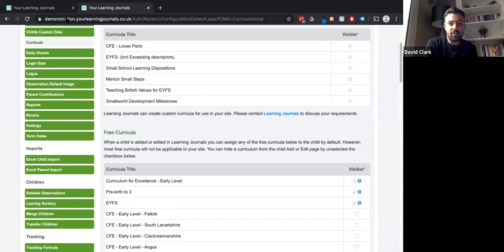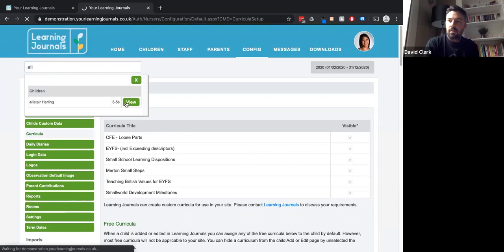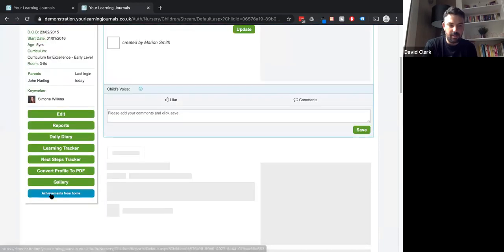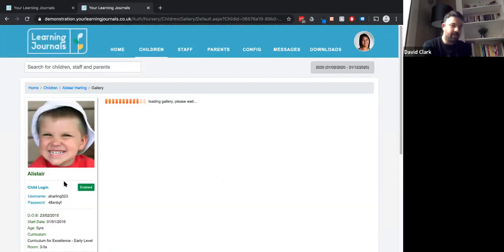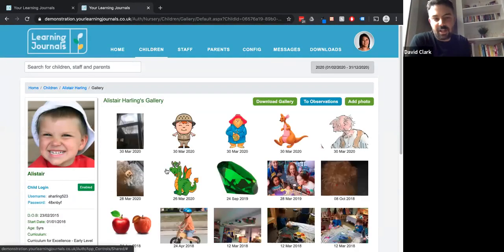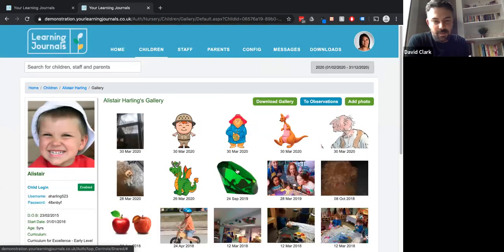If we go back to Alistair's profile, because we just showed the achievements from home section that you can do there. So that's this blue button down here, achievements from home. And we did that with the parent app. With the gallery, parents can upload photos here. I guess we're going to try and phase this gallery out, because really what is the purpose? Parents can upload photos to here if they want to. They can come in here and they can click on each one and they can see the different activities that were here. But they can actually do this to the profile as well.